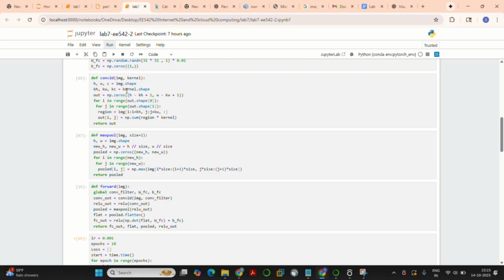We load the shape of the image and the shape of the kernel, and define an out numpy array and initialize it with 0. This is assuming the out shape is kept the same. So h will be 64, kh will be 3. So this will be 64 minus 3 plus 1, which is 62. Eventually this will do the convolution and we will return out, which will be 62 by 62.